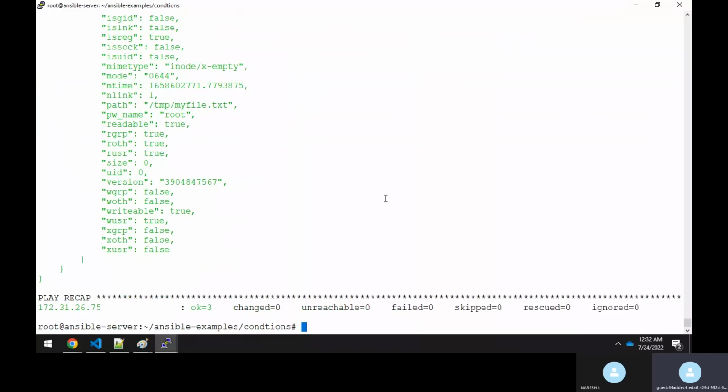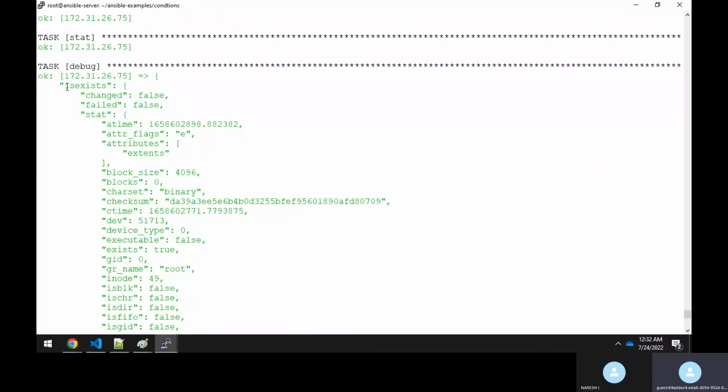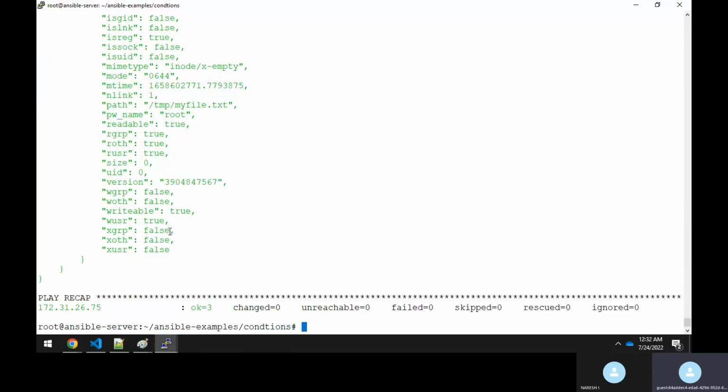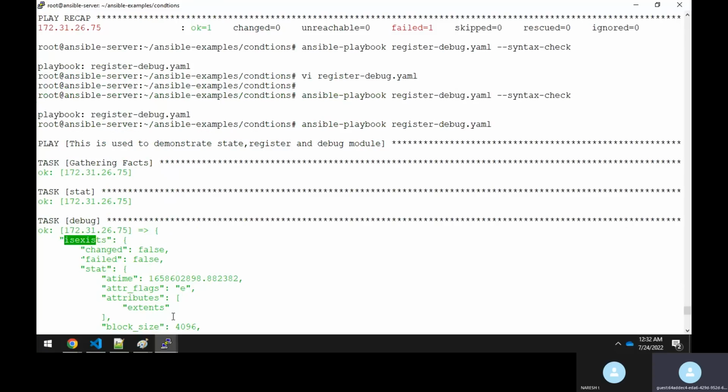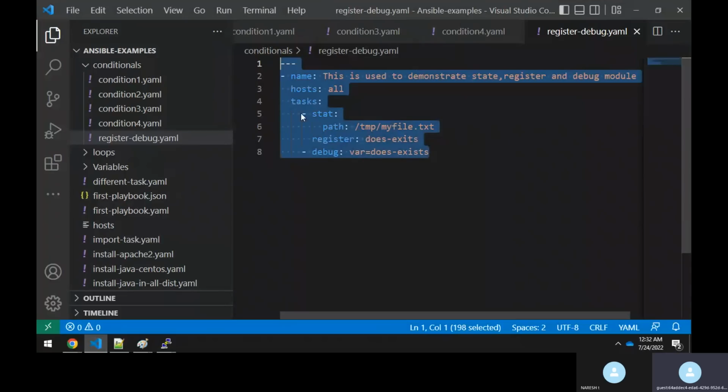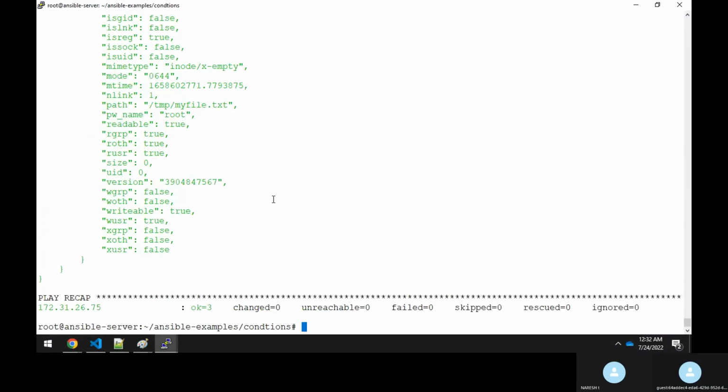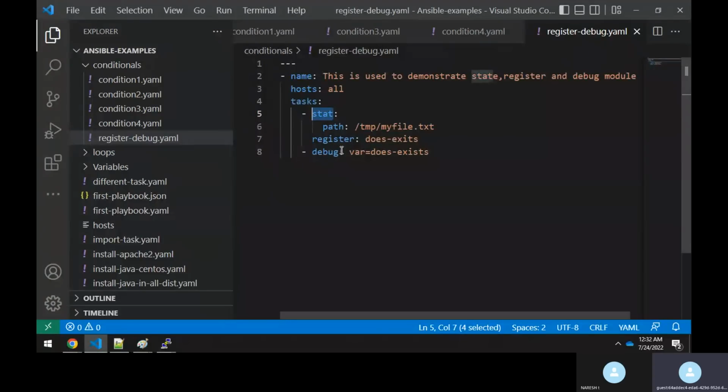Okay, so now you could see that the output of this is exist, right? You could see that it is able to get it. You are able to get the output of the whole stat model. Whatever we have used in the stat module, the whole output, you are able to display with the help of the debug module by using this variable var, and the debug module will print all the information of the stat variable.